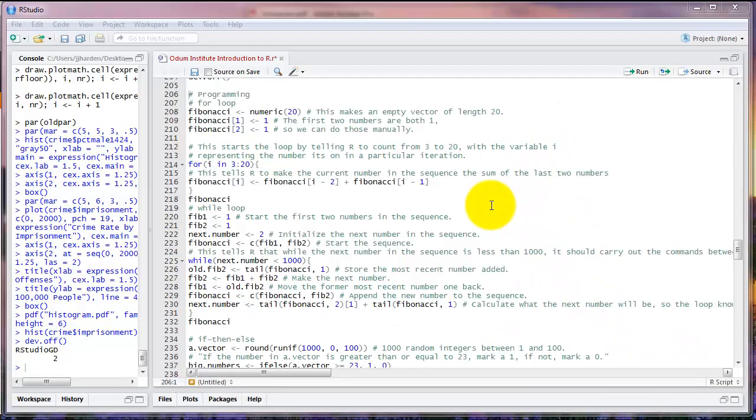Those are some of the key basics for using graphics with R. In the next video, we'll talk about doing some programming with R.